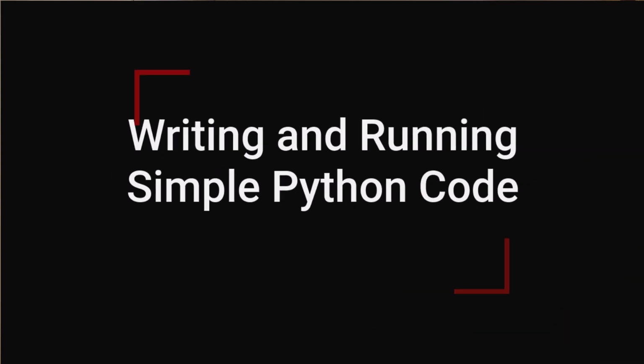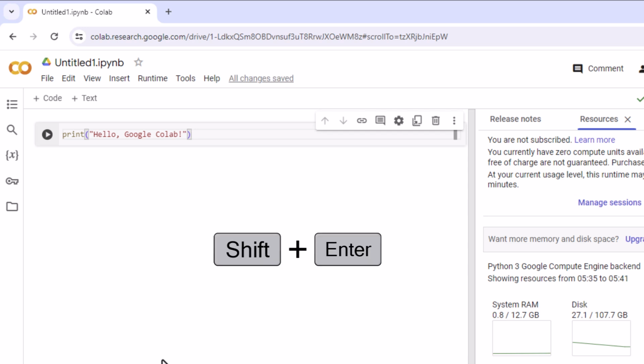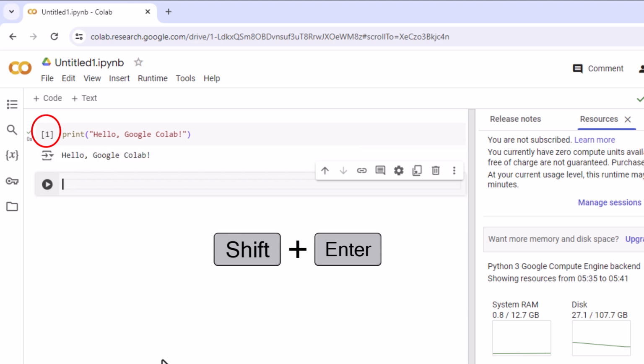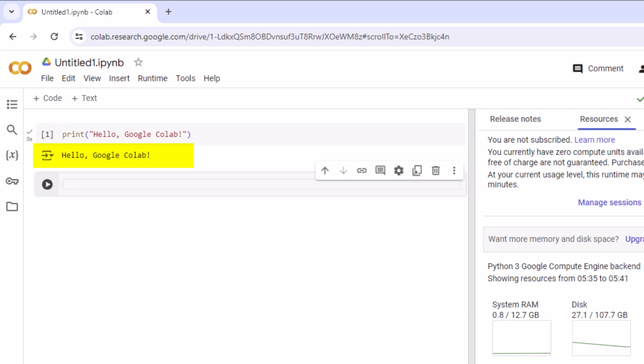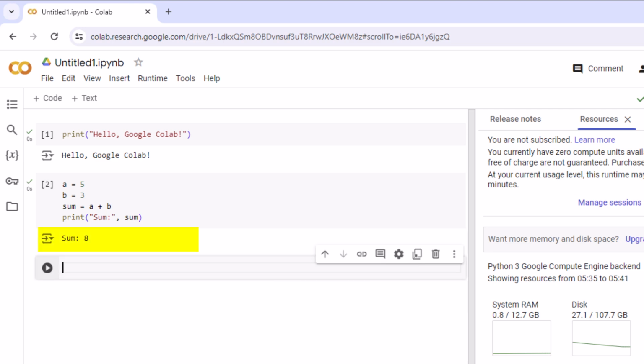Writing and running simple Python code. Now let's start with a very basic Python code and we will see how we can execute it within the notebook. So I'm writing a very simple code just to print a message. And you have to use Shift Enter to execute the cell or click the play button. You should see the output Hello Google Colab right below the cell. And now let's do some basic arithmetic calculations. And again, press Shift plus Enter to execute the cell. And you will see the result just below the cell. Did you notice? It's straightforward, simple, and extremely powerful.